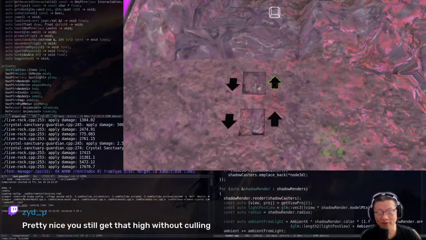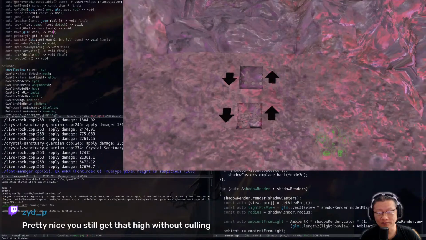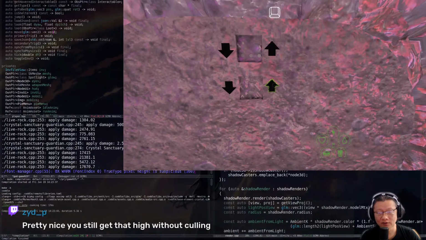Nice, you still get that high without culling. Yeah, I'm at the very beginning of the game development, so I do not have too much to render.